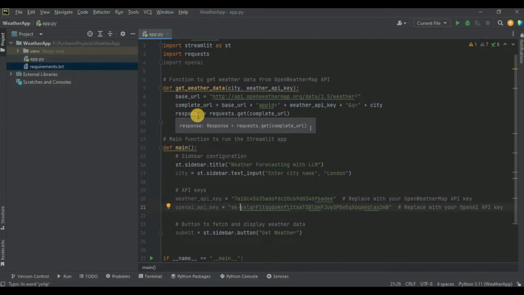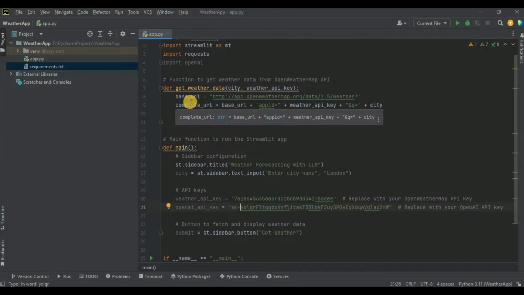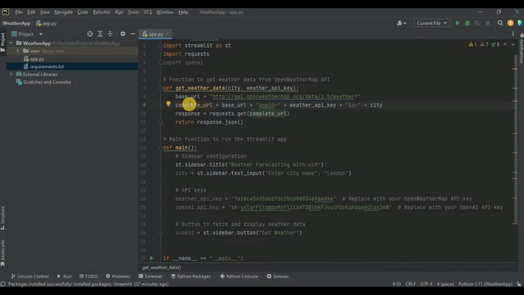Then inside this function, you have to define the base URL, complete URL, and then get the response by sending the request. So for the base URL, you have to provide the link of the API that provides you the weather updates, which is going to be the base URL. Then in order to generate the complete URL, you have to use base URL plus app ID, which is actually going to be the weather API key.